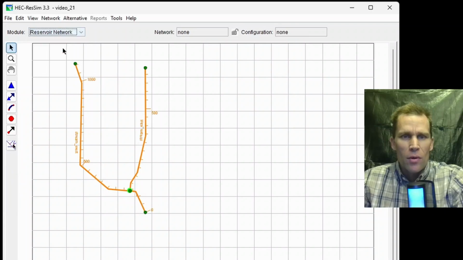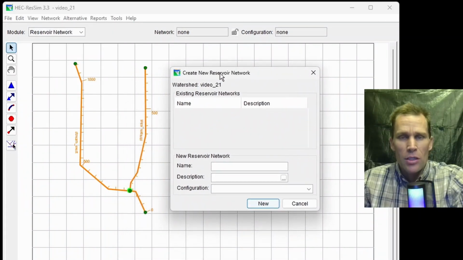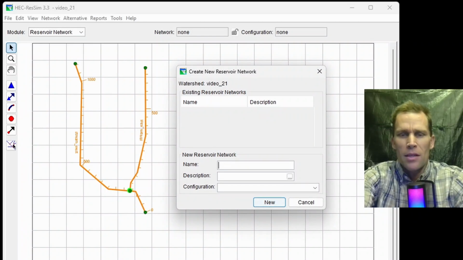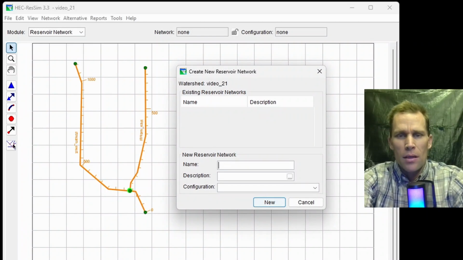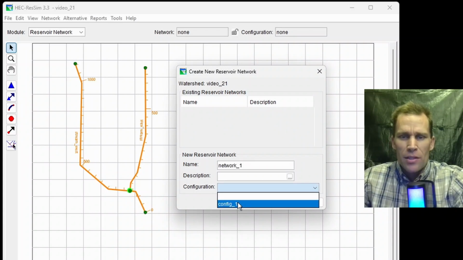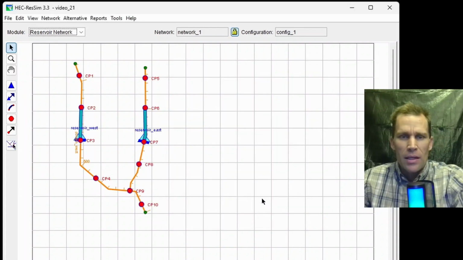Next, I'll go to the Reservoir Network module and create a network that was based on that configuration. So we got our junctions and our reservoirs popped into place. I'll just call this Network 1, and then make sure to select the configuration that we just saved, and then click New.